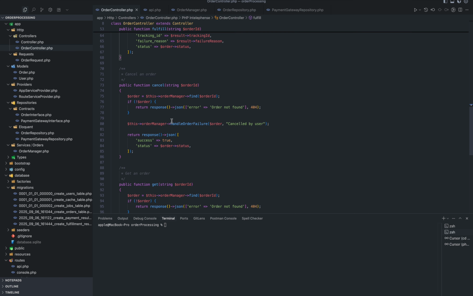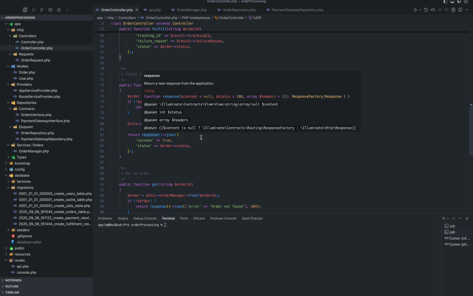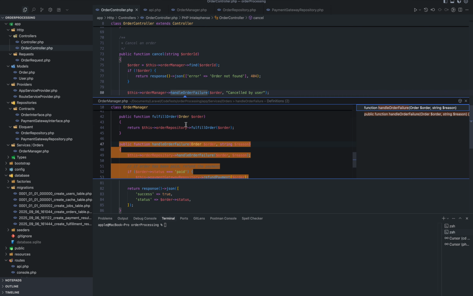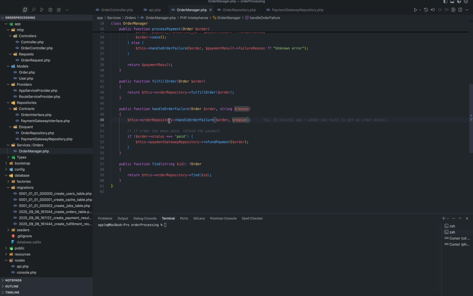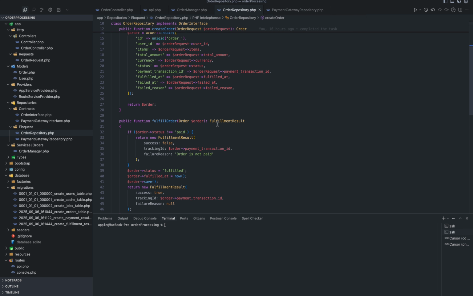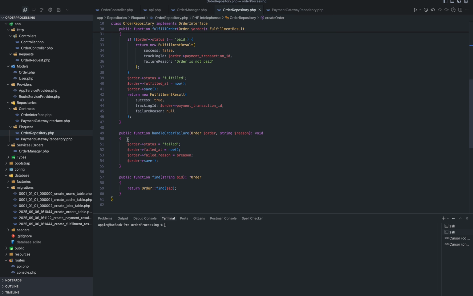We have the cancel method, which calls the undo order method in the order manager. The order manager calls the undo order failure in the order repository. So if the order status is paid, then it processes a refund. All right, so I'm going to check this first. Undo order failure. So for what's happening, it updates the order status to failed, and updates it with the reason.